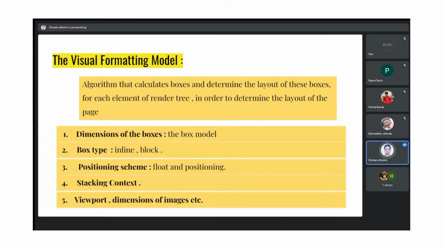So these are things like the positioning scheme. Positioning is also important. Stacking context, viewport, dimensions, images. For the visual formatting model, this also gets calculated whenever your HTML and CSS are resolved by conflicts. And then the last part will be your visual formatting model. So these are the things that take place.